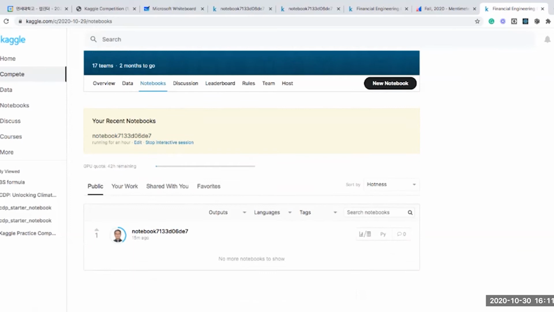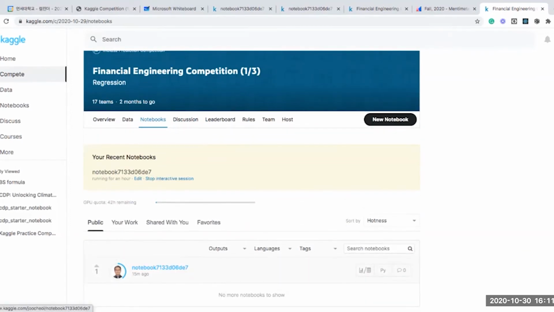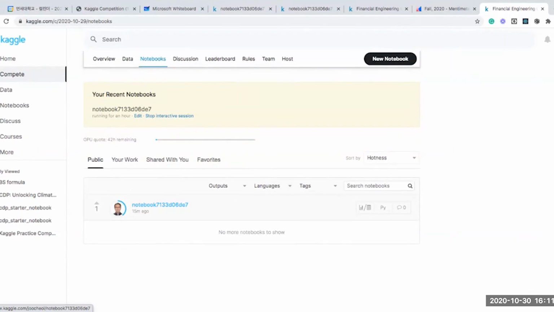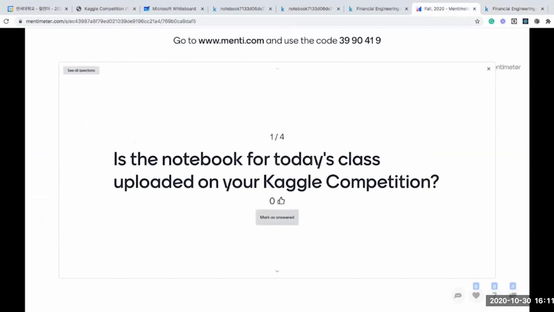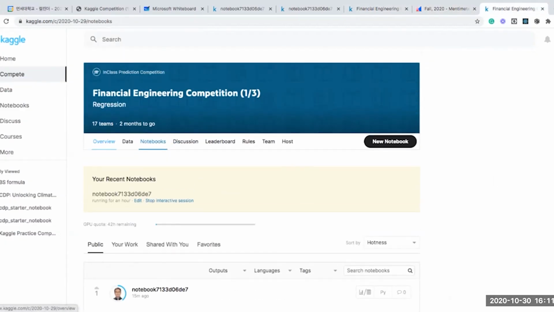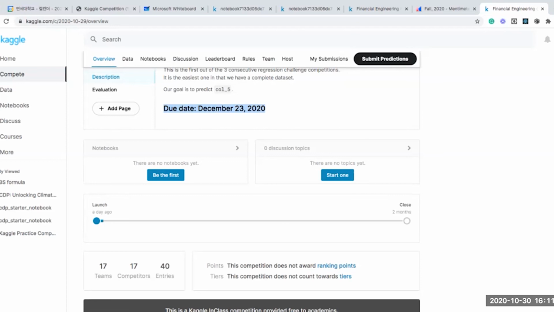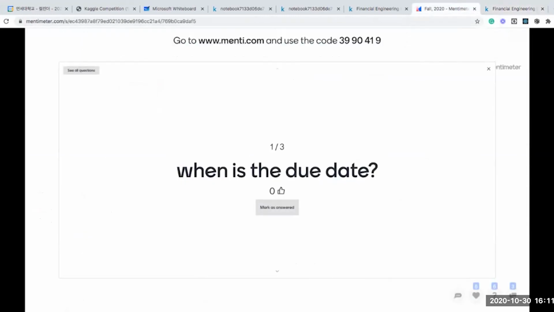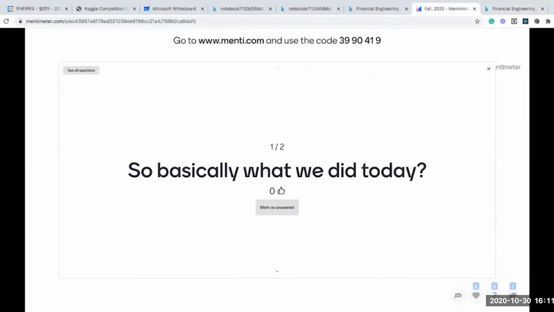Oh yeah, it's on the notebook. Okay, so it is already in the public domain. The due date is December 22nd, 23rd. So this is the due date.